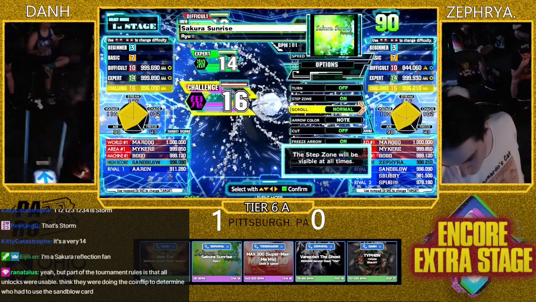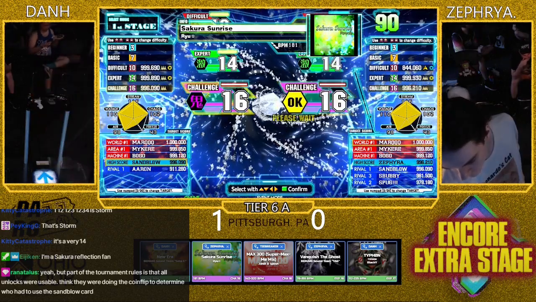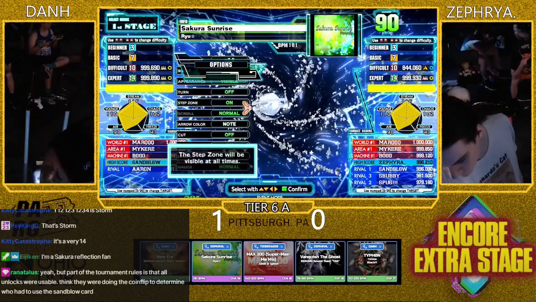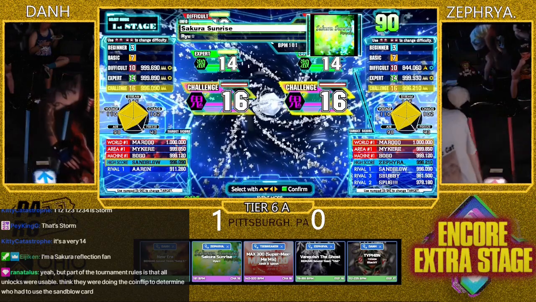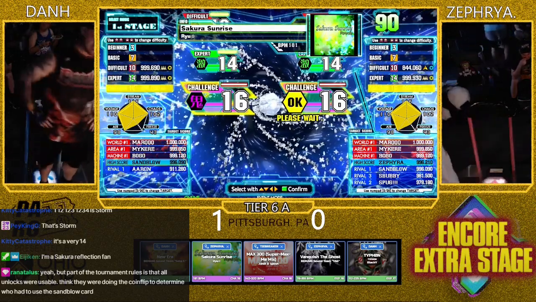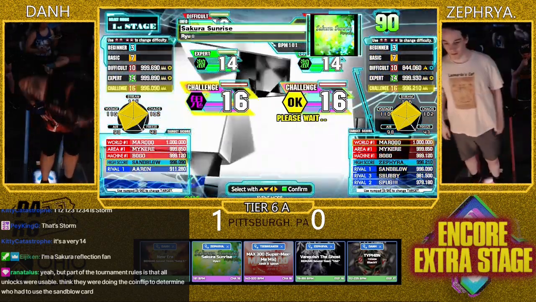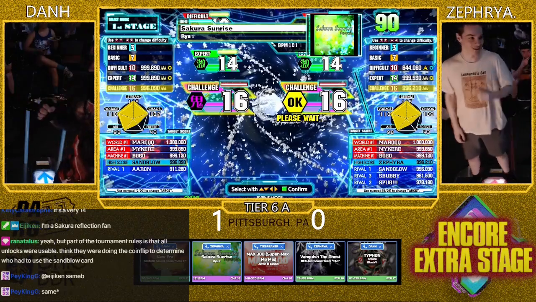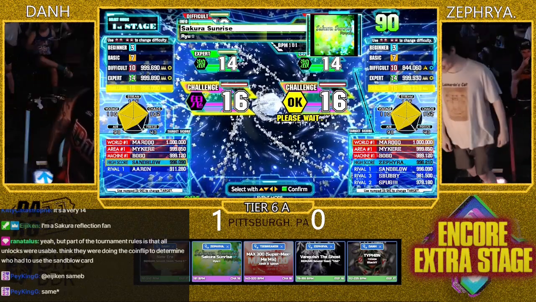All right, so it looks like we now have access to Sakura Sunrise. Okay. So we are on the Sandblow card on the left. So that is not DANH's score, but I have to imagine she'd have something pretty similar to this. Yeah, I think so. We can see over on Zephyra's side, she has a 996. So definitely comfortable with this chart.